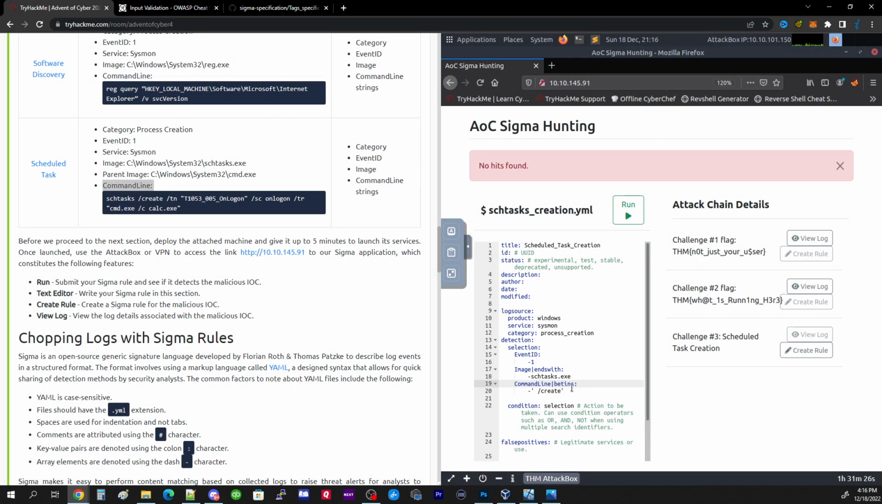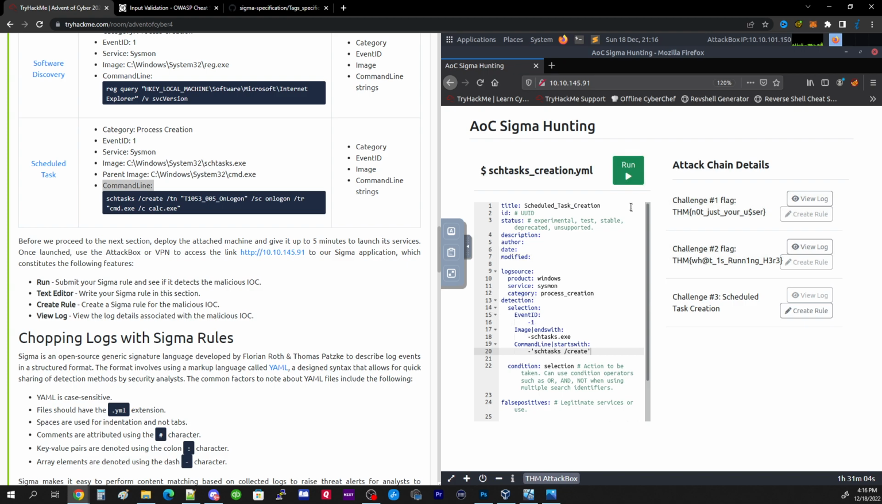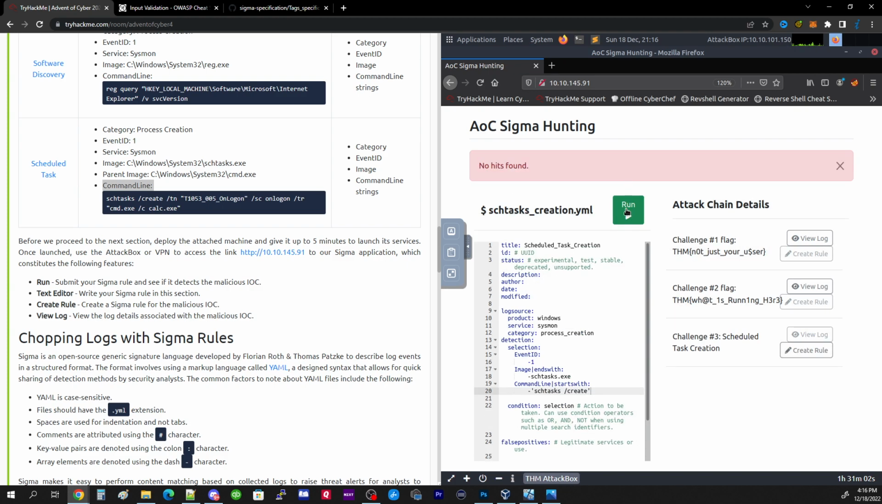This is getting a little crazy. Begins with, or actually starts with. I always forget that. Starts with. And what if I say the whole thing starts with schtasks /create. Close. Does that get it? No hits found.